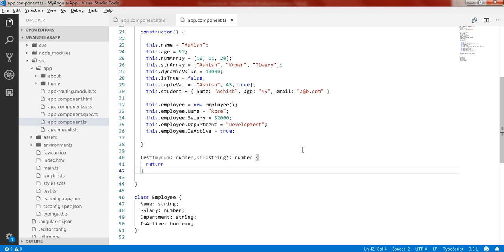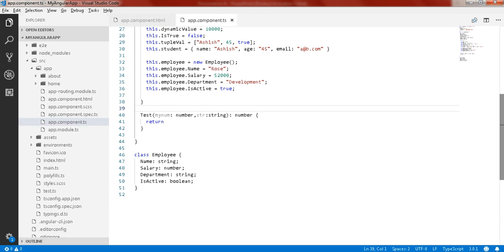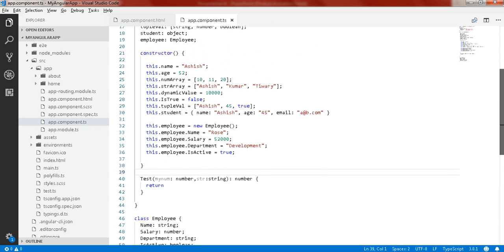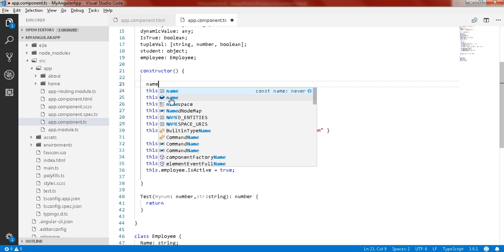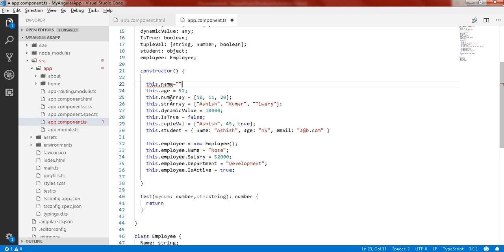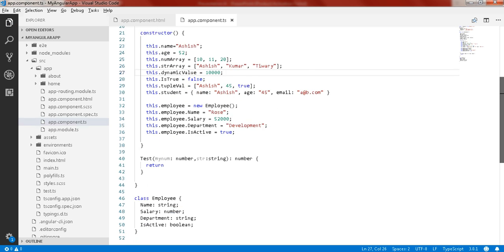Also, I would recommend you download the latest version of VS Code, because a lot of improvements have been made in the latest version. Like when I was typing name, automatically this dot was appended before the name, so I don't have to write this. You can see name equal to Ashish. So this IntelliSense can help me write code faster.